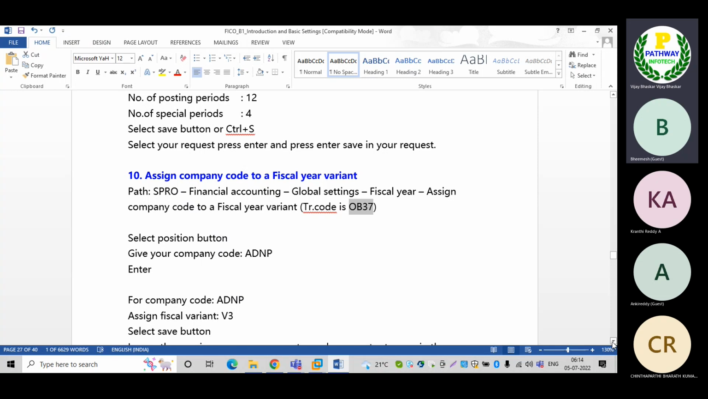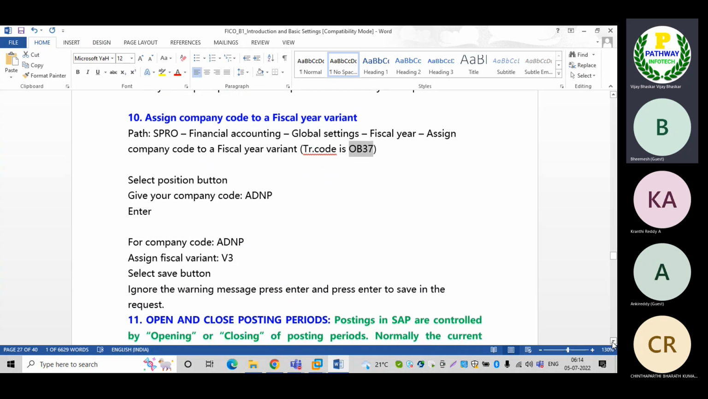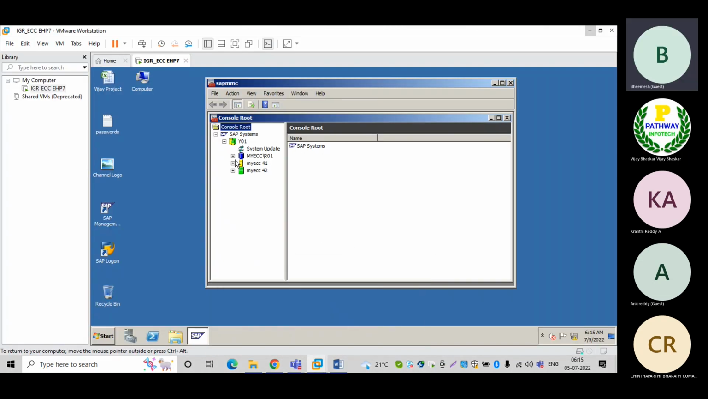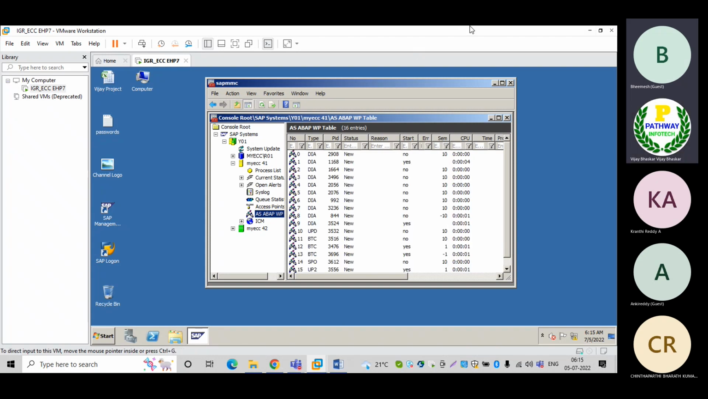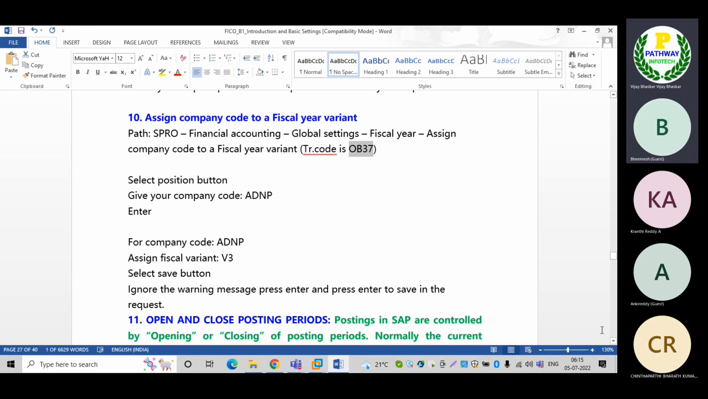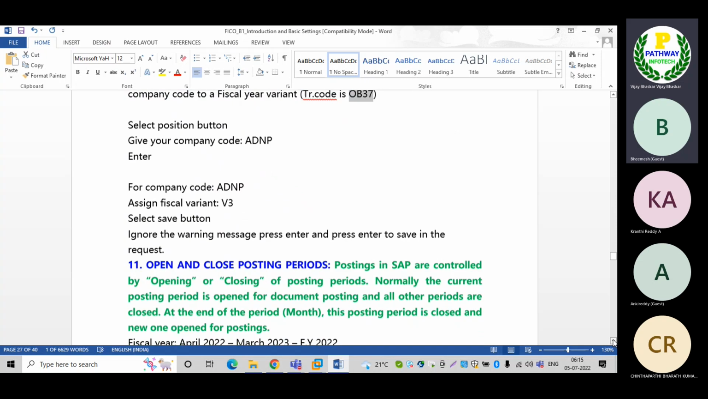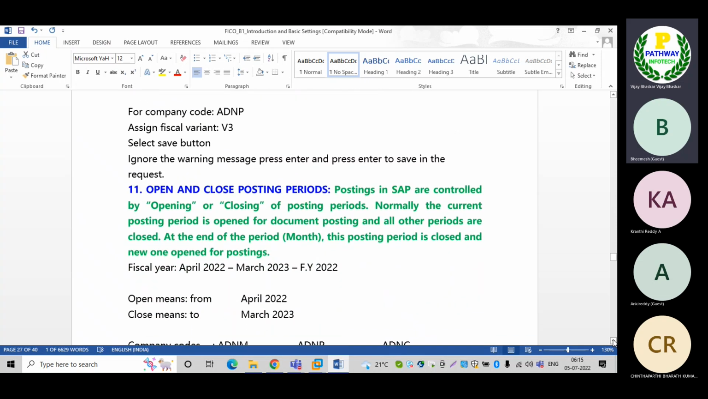Now, let SAP open, and meanwhile we'll see what topics are pending for basic settings. The next one is open and closed posting periods. We will discuss this in detail. Assign company code, this doesn't matter, we will do just the simple assignment only. Now we'll jump into open and closed posting periods.